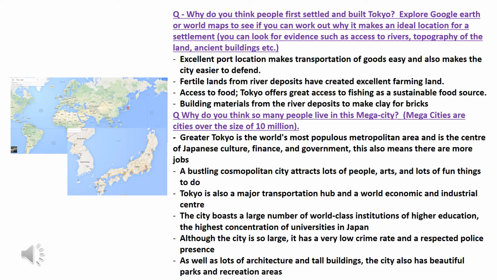Read the information below to find the answers to these questions. Why do you think people first settled and built Tokyo? So, if you have access to the internet, you can explore Google Earth or World Maps to see if you can work out why it makes an ideal location for a settlement. You can look for evidence such as access to rivers, topography of the land, ancient buildings, etc.